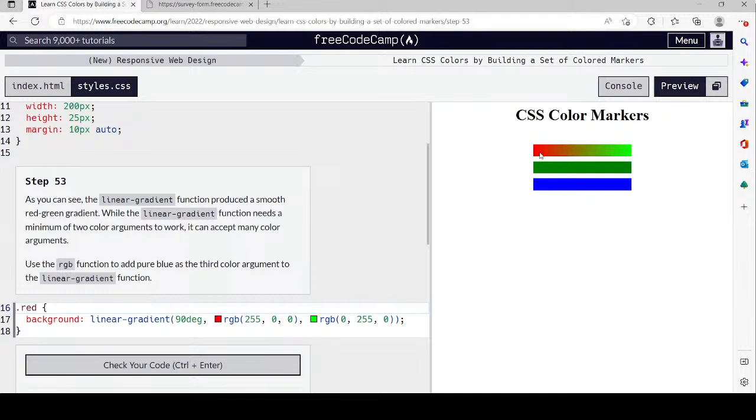Okay, so this is the effect it'll make allegedly. So this is kind of the effect it'll make. As you see, it goes from red to green. So as you can see, the linear gradient function produces a smooth red-green gradient. While the linear gradient function needs a minimum of 2 color arguments to work, it can accept many color arguments. Use the RGB function to add pure blue as the third color argument.